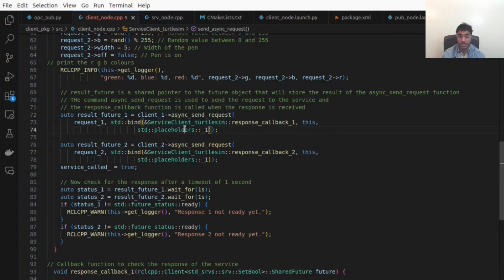This placeholder is defined based on the number of responses, like the number of variables which are under the response. So all of these are one response or zero. So I just defined one. If it's more, you need to give more. The same way for result future 2 as well.